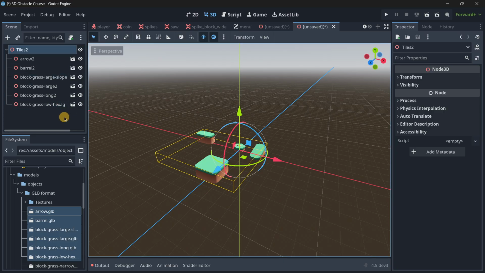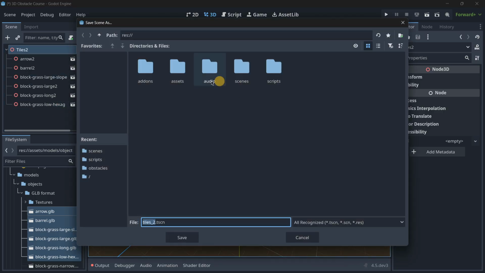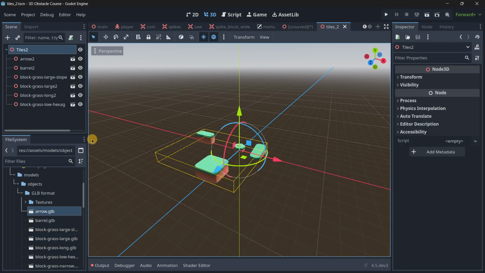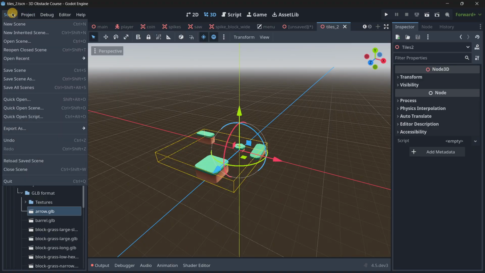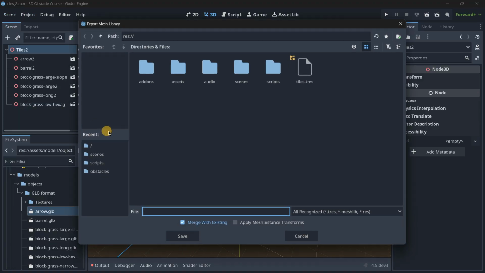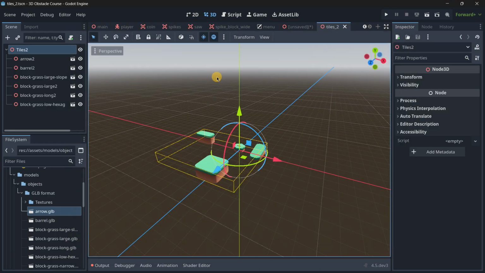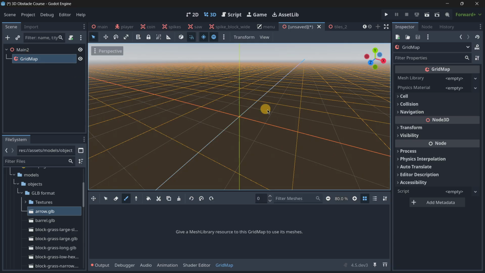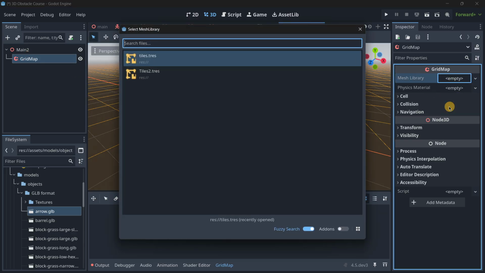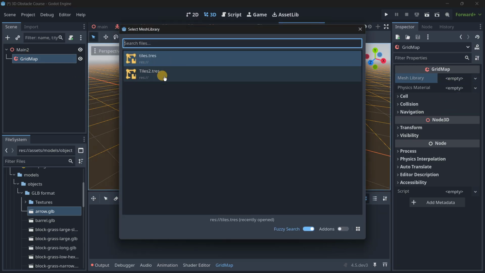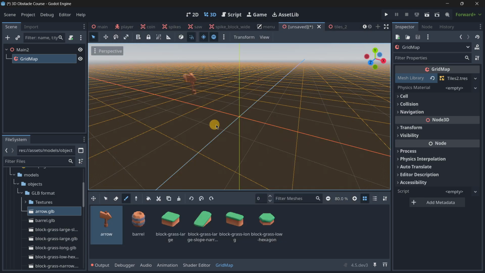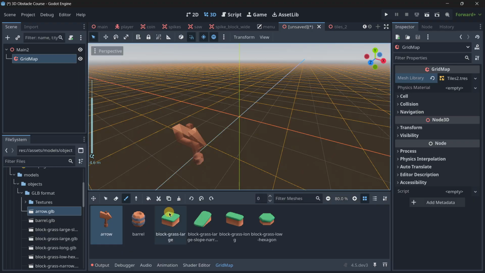And what we're going to be doing with this is, first of all, saving the scene somewhere. So I will just save it right over there. And then you will go to scene, export as mesh library. And here you will once again call it tiles 2, for example. Once that you have this, you will go to your grid map, mesh library, quick load. In this case, I have the other tiles, so I will just load in this one. And now I just have my tiles and I can start working around.